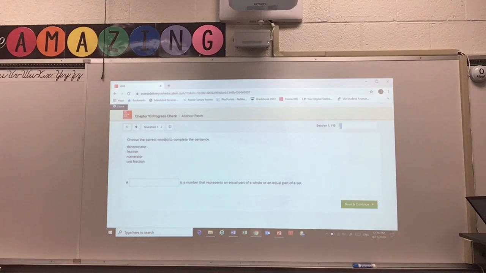I might skip some of these just to make it go a little faster. So it says to choose the correct word to complete the sentence. Something is a number that represents an equal part of a whole or an equal part of a set. So a fraction, I remember the fraction was, and I can spell it correctly because it's written right here in front of me. So you really should spell these words correctly.